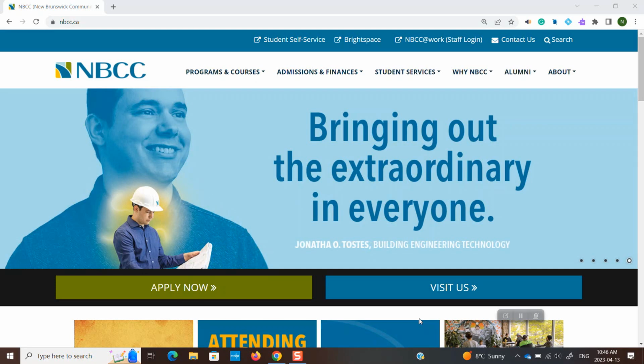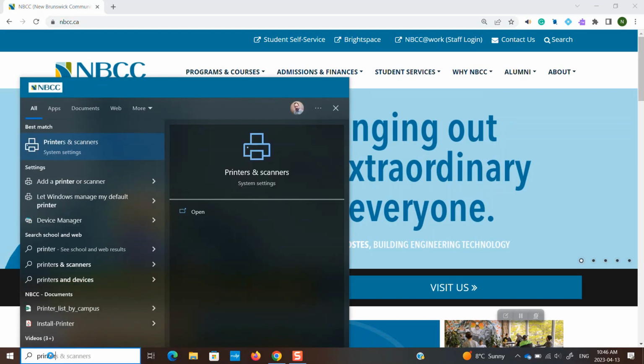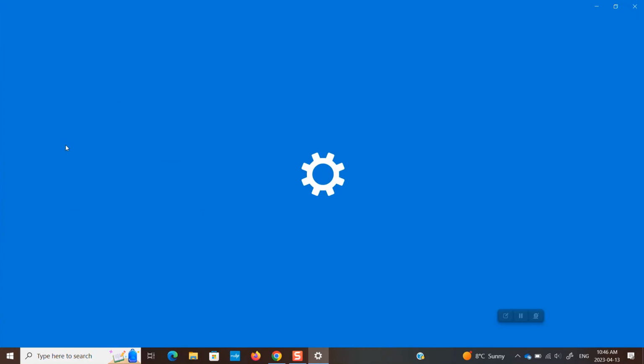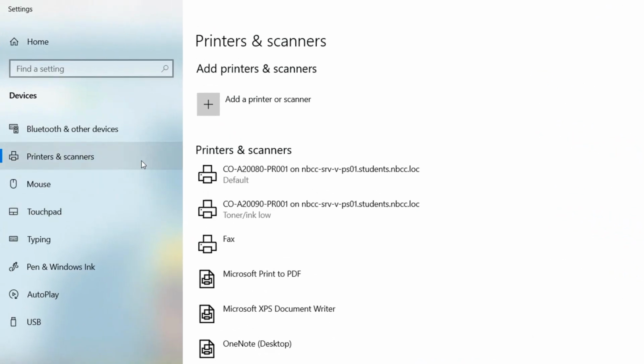And so if you'd like to remove a printer, all you have to do is in the lower left-hand corner of your computer, in the little search box right here, you're just going to type in the word printer, and then you'll see the printers and scanners item come up here. So I'm just going to select that, and then it's going to open the printers and scanners that I'm connected to.